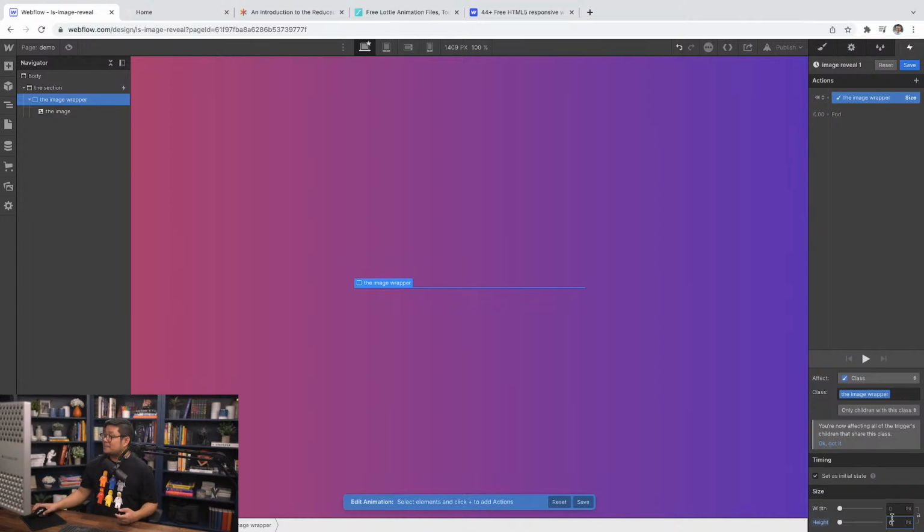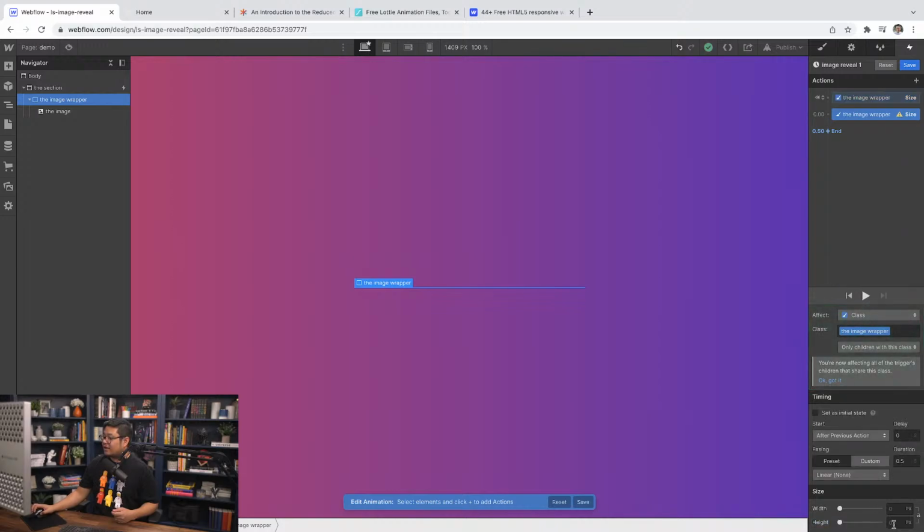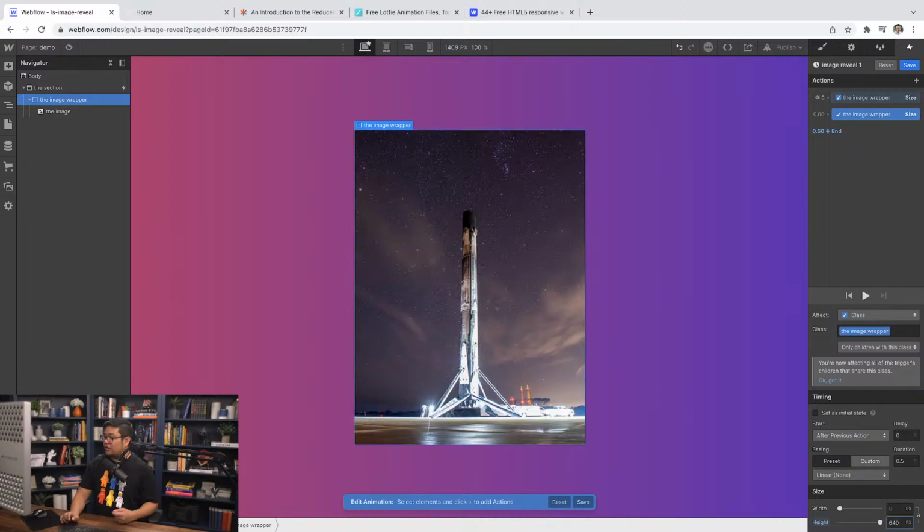Okay. And now for the ending state, so that's the start. What's the end going to look like? I'm going to click on end and click on size. After that, I'm going to set the height to 640. All right. And now I'm going to press play. Cool. So the basics are done.